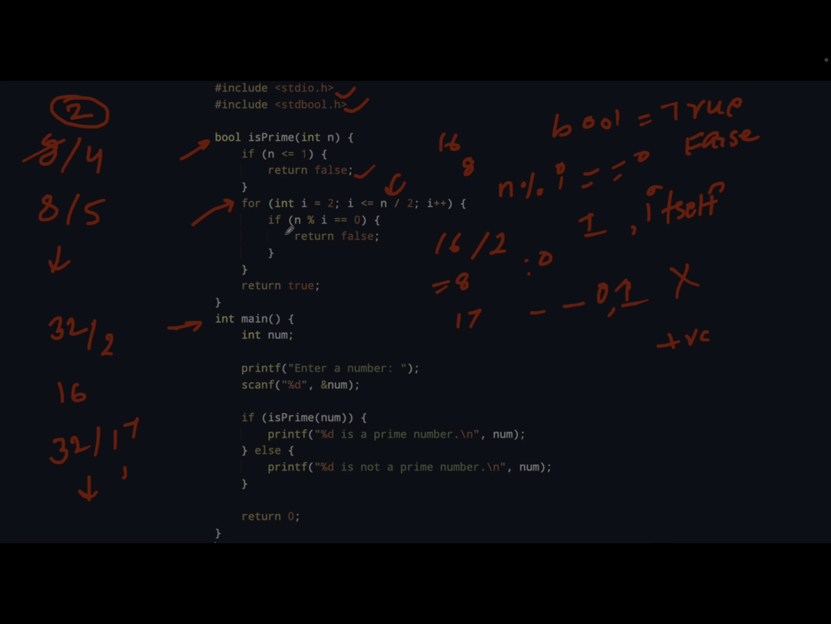Until this loop is over, it will check for every value. If any value makes n%i equal to 0, then it will directly return the false value. If it doesn't, then it will return true. So whenever the condition is fulfilled, that is n%i equals 0, it could be in 2, it could be in 5 or anything. If it is divided, then it will return false, right? So if it is not, then it will return true.